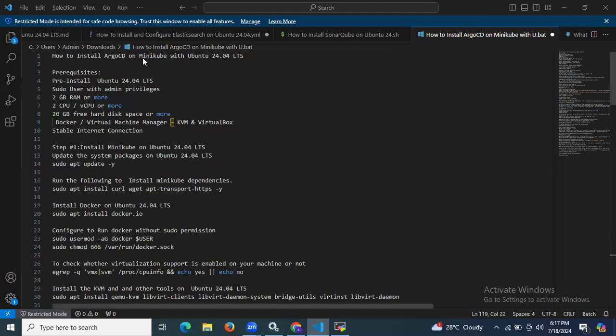Hello guys. In this session, we are going to learn how to install ArgoCD on Minikube with Ubuntu 24.04 LTS. So let's start to install ArgoCD on Ubuntu 24.04 LTS. First of all, we need these prerequisites. So let's understand the prerequisites.